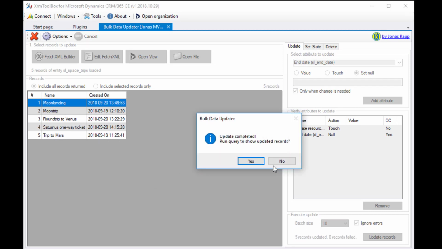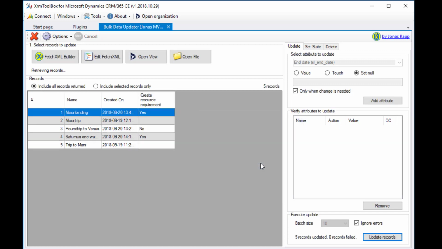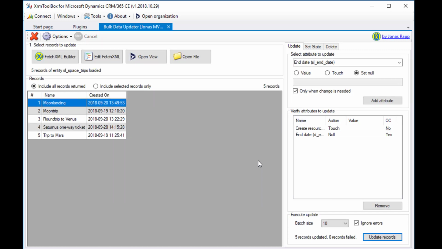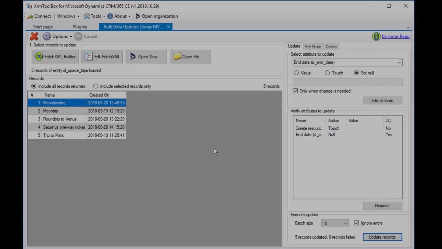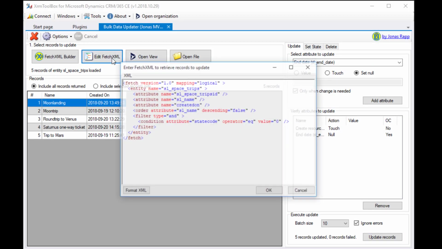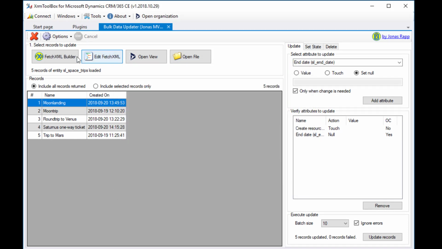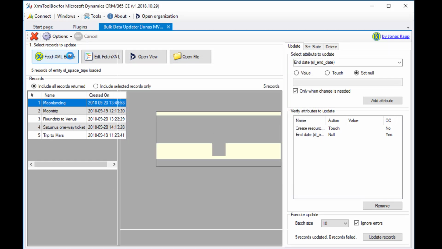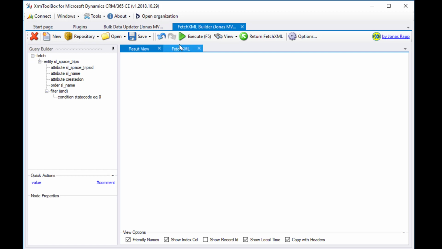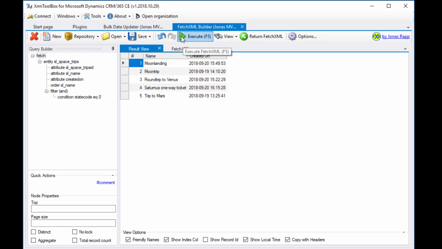After updating all records, I would retrieve them again to see any updated values. Just like in the bulk workflow execution tool, I can edit the query manually. But I can also easily open FetchXML Builder to edit the query there. Now I can easily test the query and edit it to fit my needs.